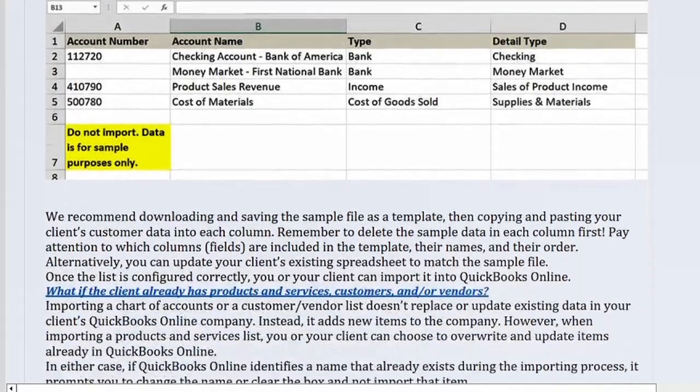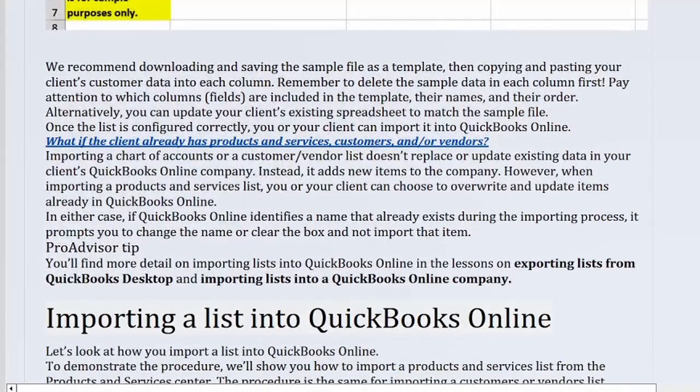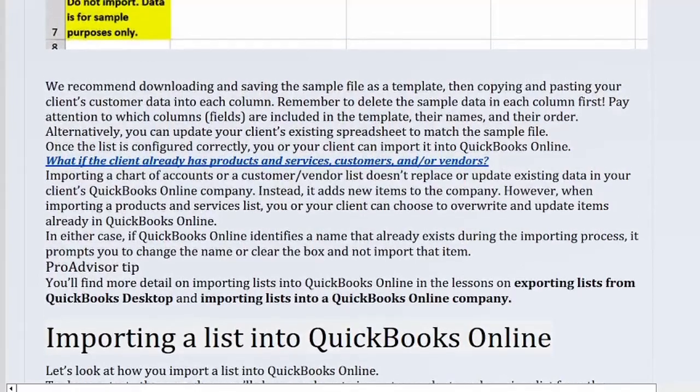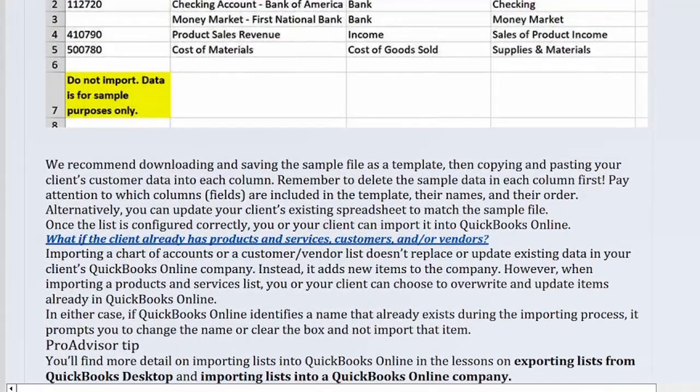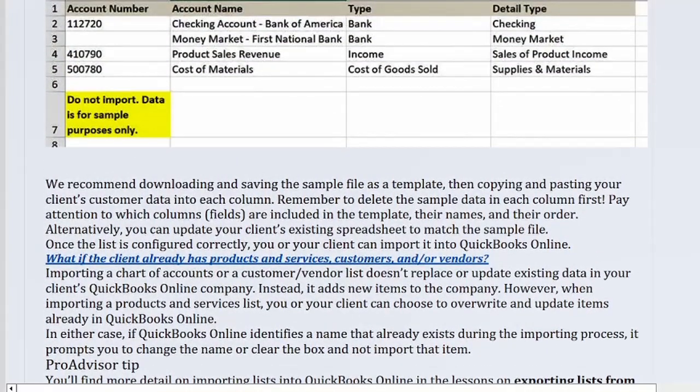We recommend downloading and saving the sample file as a template, then copying and pasting your client's customer data into each column. Remember to delete the sample data in each column first. Pay attention to which columns, fields, are included in the template, their names, and their order. Alternatively, you can update your client's existing spreadsheet to match the sample file. Once the list is configured correctly, you or your client can import it into QuickBooks Online.